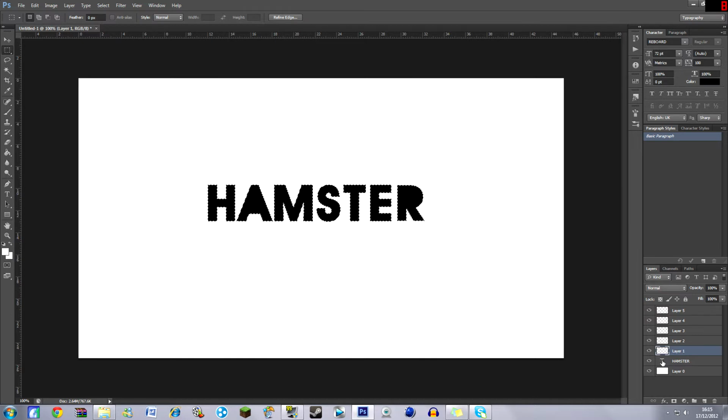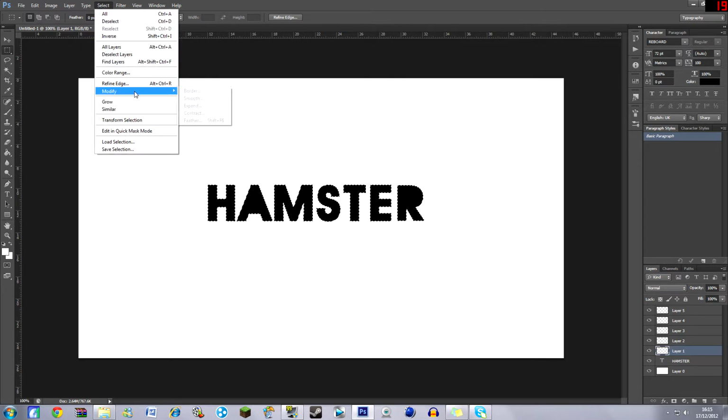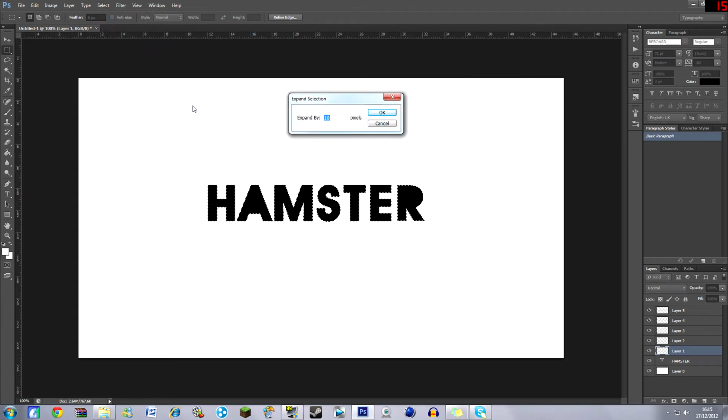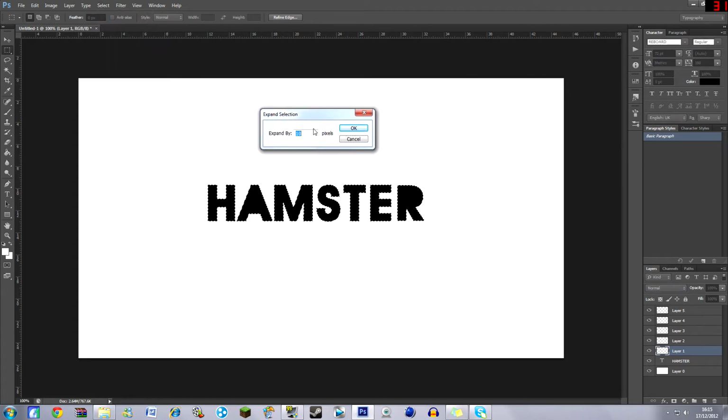Hold Control and click the T next to it, and what you'll see is this is highlighted all the way around the text, but at the same time layer 1 is still selected. While that's all good like that, go Select, Modify, Expand, and this little thing will pop up. Now I want to expand it by about 20 pixels.